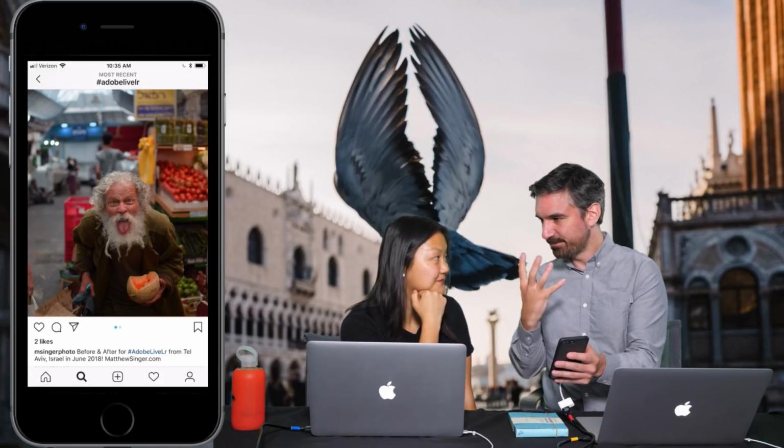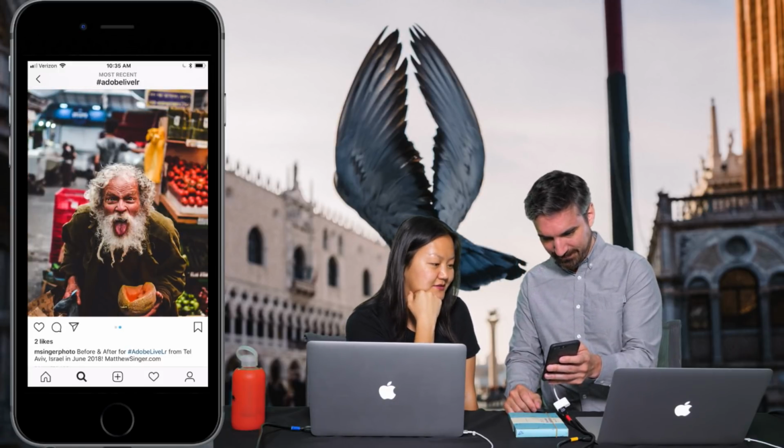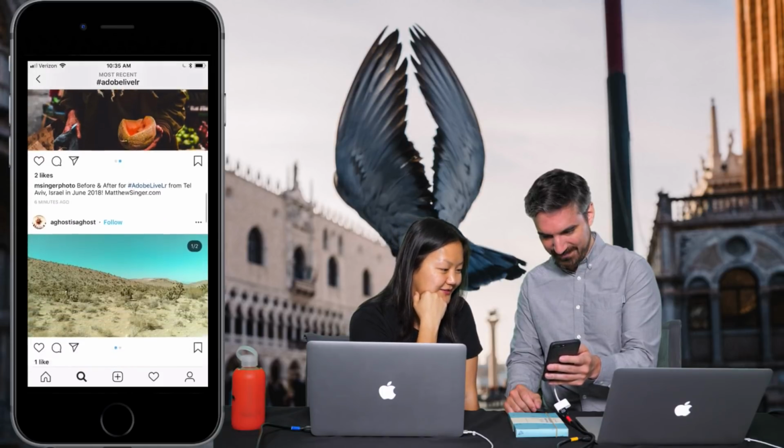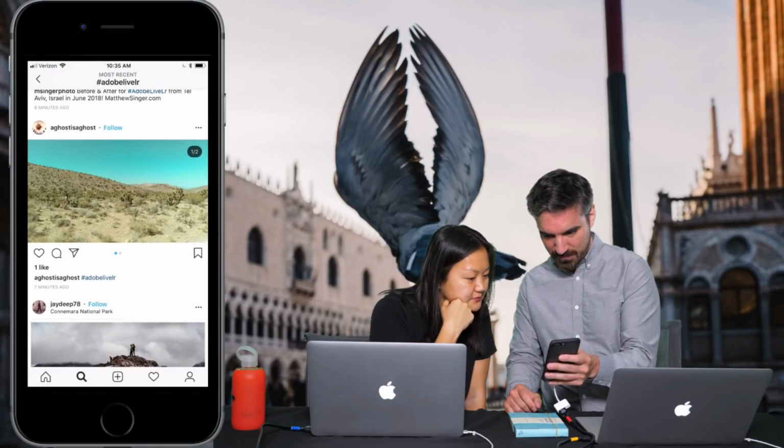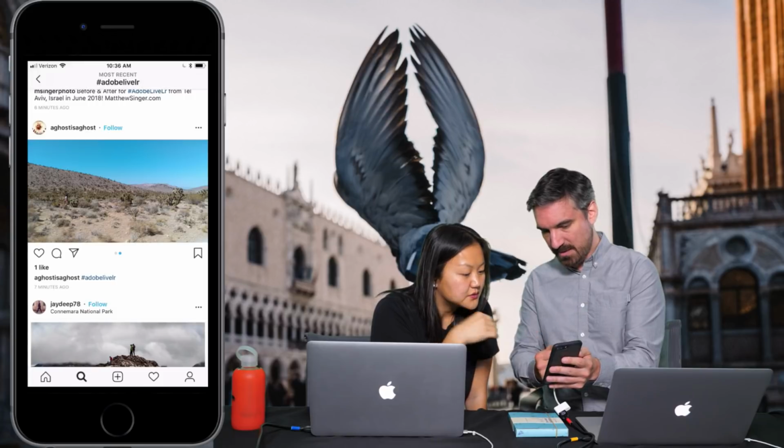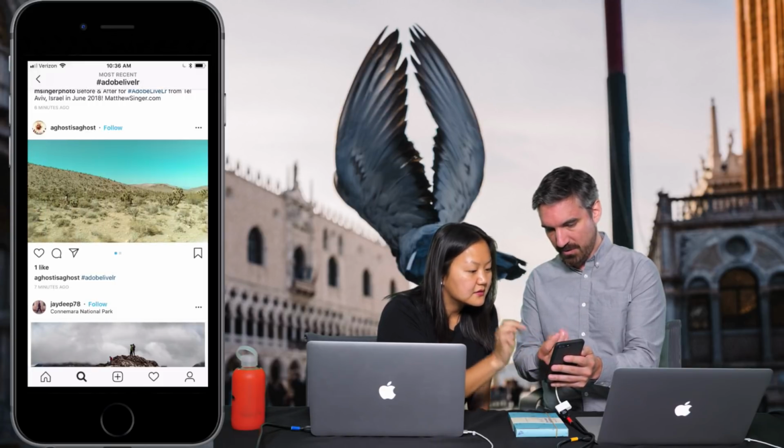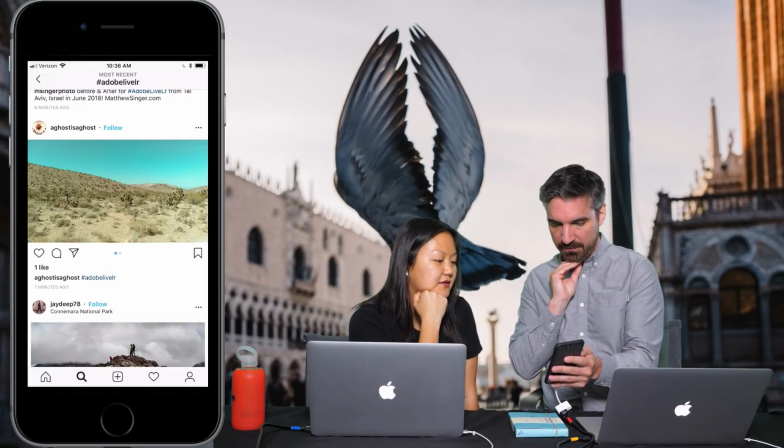Yeah, the hand. But I love that expression. It's great no matter what. Okay, so that's before and after, giving a completely different feel to this.